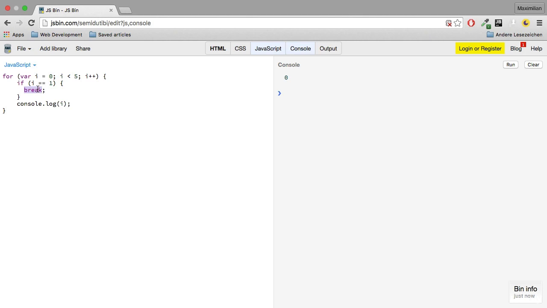On the other hand, what happens if I type continue here? Let's see what happens if I hit run now. I get 0, 2, 3, 4. So 1 is not printed out.